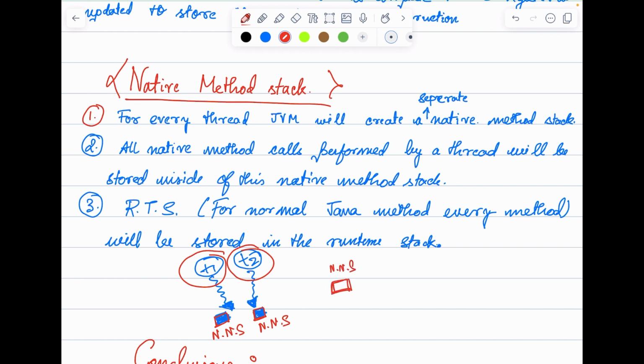These native method stacks will store the calls of the native methods. By native methods we mean the methods which are written in C and C++ language. The calls to these methods will be stored inside this native method stack, similar to the runtime stack mechanism in which Java method calls are stored, as we discussed in the stack memory area section. So this is all about the native method stack in detail.